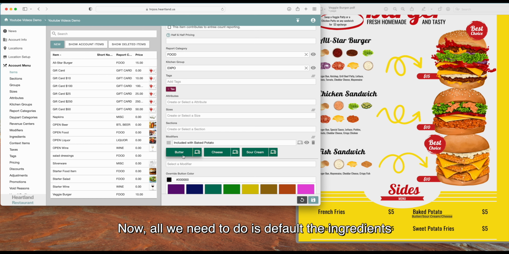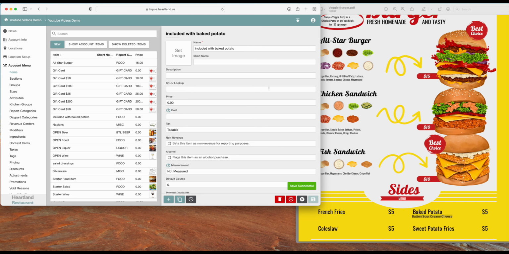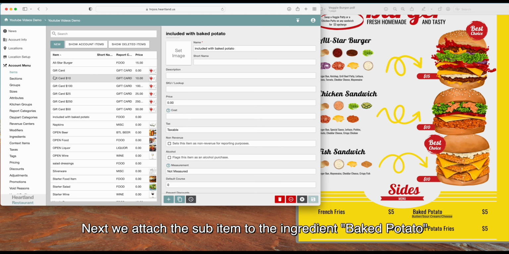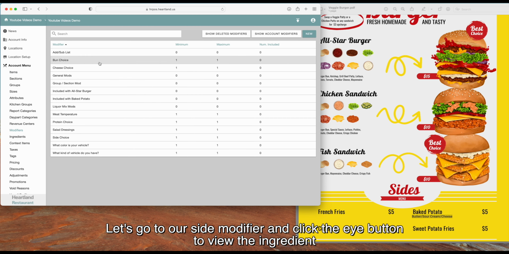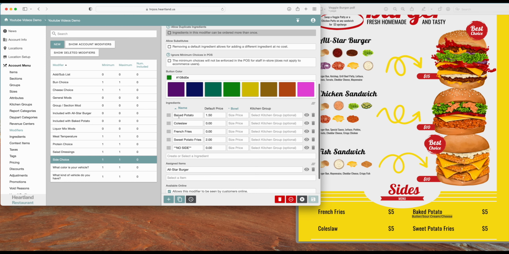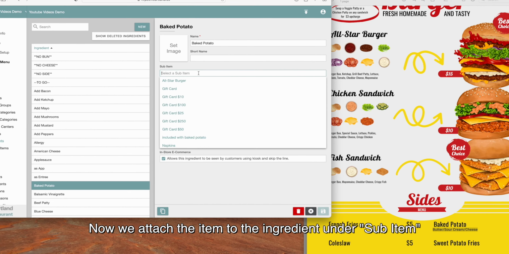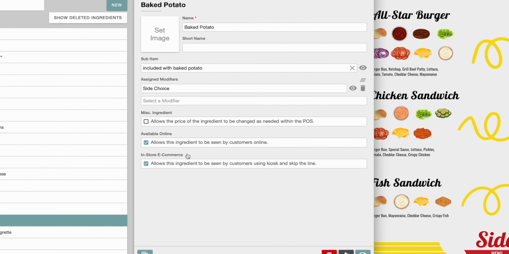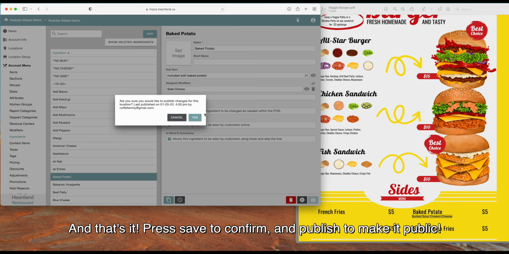Now, all we need to do is default the ingredients. Next, we attach the sub-item to the ingredient baked potato. Let's go to our side modifier and click the I button to view the ingredient. Now we attach the item to the ingredient under sub-item. And that's it. Press save to confirm and publish to make it public.